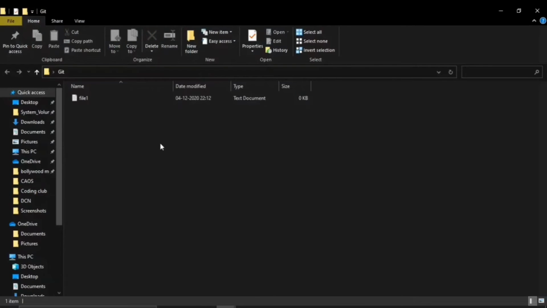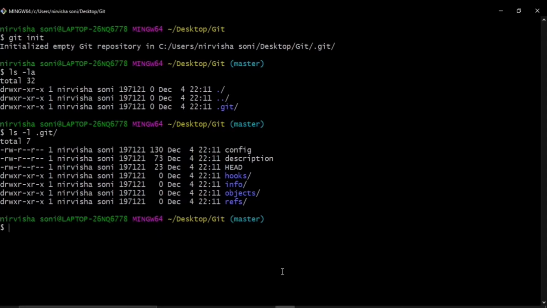So we have just made a text file here, but how do we make sure that this file is being tracked by our Git directory? Because right now it is not being tracked by our Git directory, and the Git directory is not going to know the changes that we are going to make in this file. So for doing that, we have to go to the git bash, and we have to type a command called git add and then the file name.